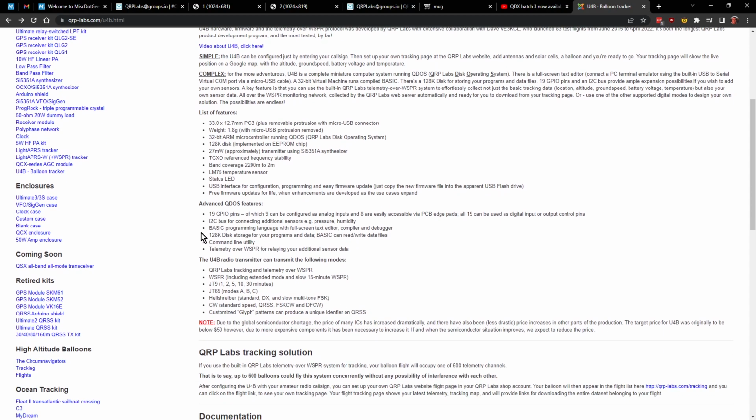Now, this is where it gets really neat. 19 GPIO pins, of which 9 can be configured as analog inputs and 8 are easily accessible via PCB edge pads. All 19 can be used as digital input or output control pins. I2C bus for connecting additional sensors, like for pressure, humidity, whatever.